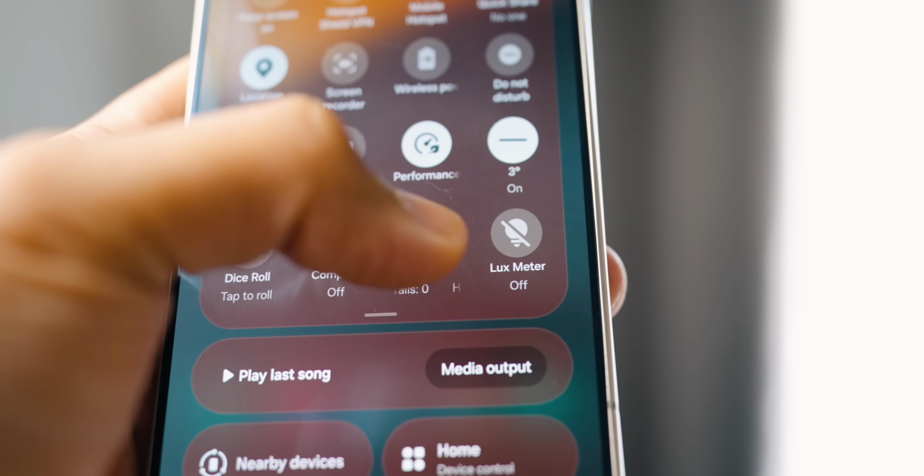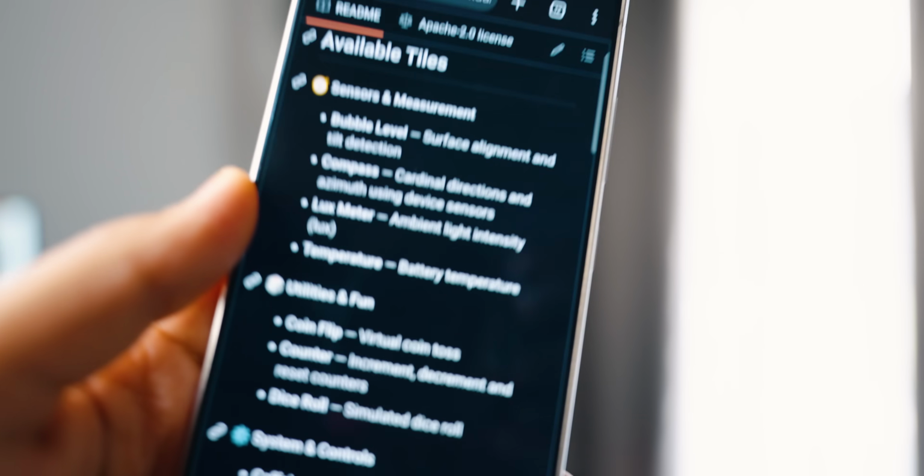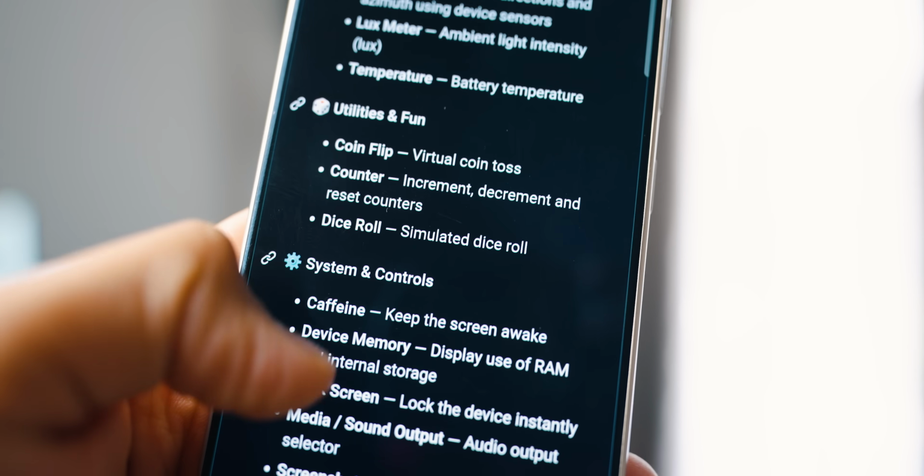do a coin toss with your friends and find out what the answer is, this is a free and open source app that will let you add all of these quick tiles to your settings. So definitely check this one out as well.